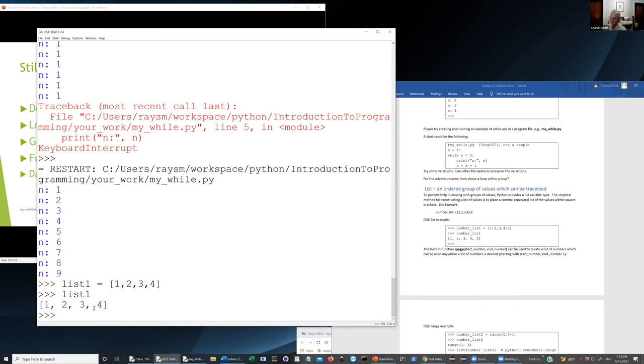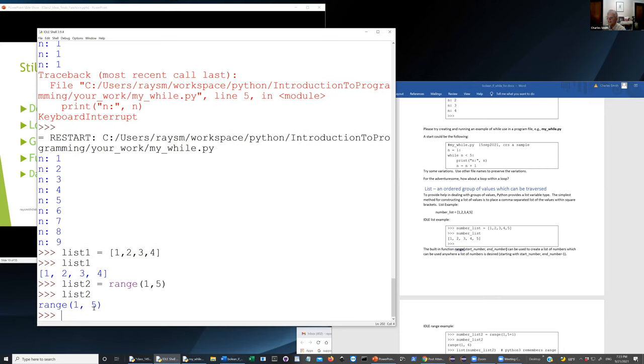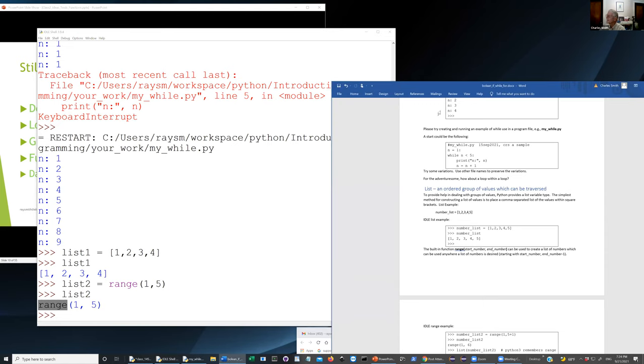So Python has a built-in function called range. And you can say range, and you can say, I want the numbers from 1 to 5. And notice it shows you a little pop-up. Now, if I say that, it remembers that it's a range, so it keeps that, but it can use that as a list. Whenever you see range, it can use that. And we'll show you that in a second.